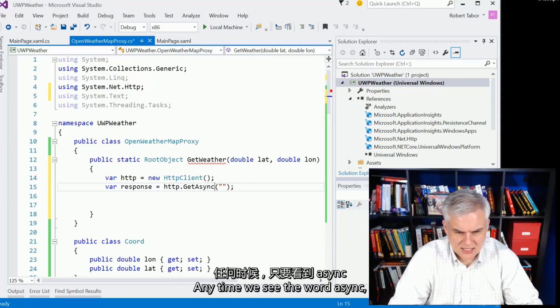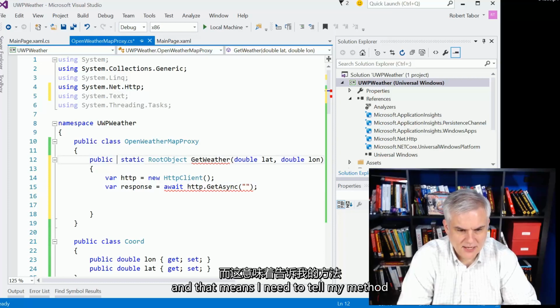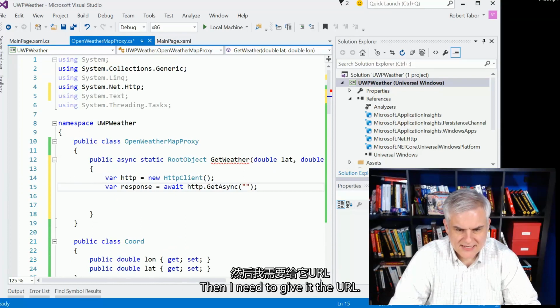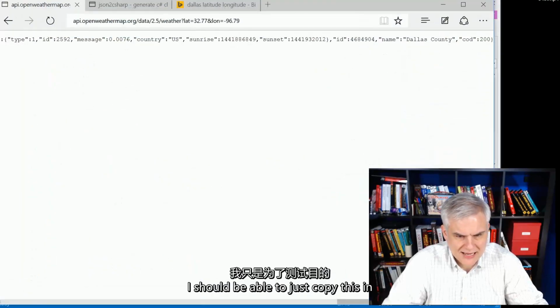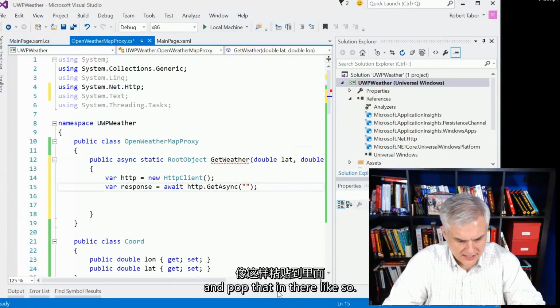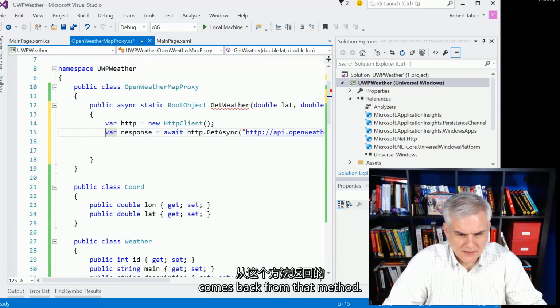Now, anytime we see the word async, what do we need to do? Remember the formula. We need to say, I will wait for the results, and that means I need to tell my method that this is an async method, right? And then I need to give it the URL. Now, if you recall what we did here, I should be able to just copy this in for testing purposes, right? And just go ahead and pop that in there like so, and we should be able to get back whatever data comes back from that method.